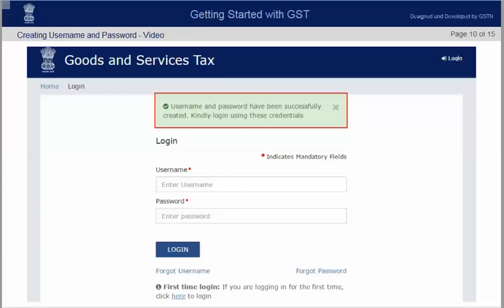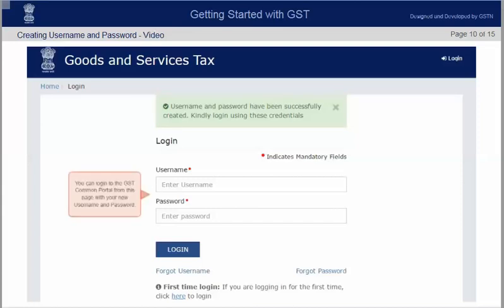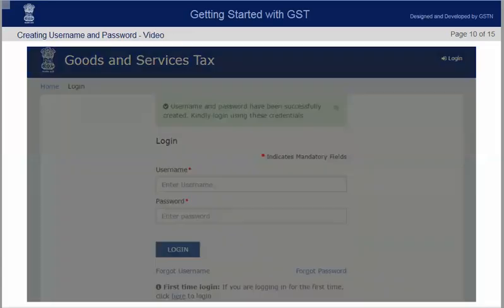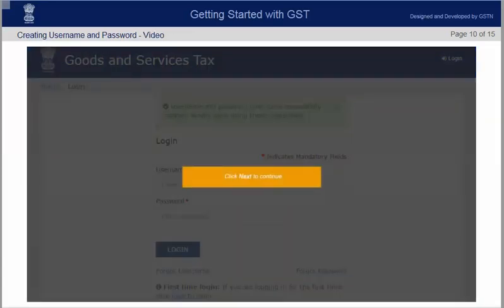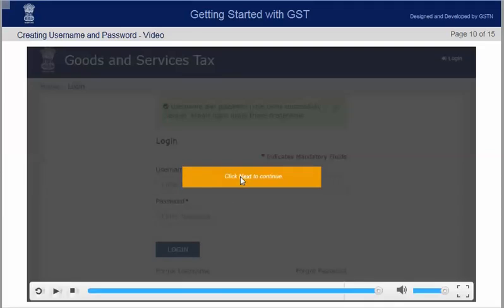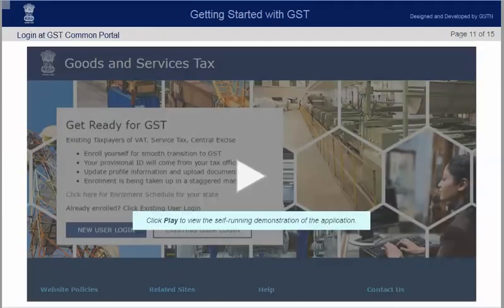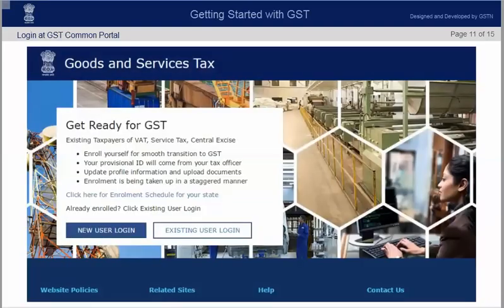Notice the message, username and password have been successfully created. Kindly log in using these credentials. You can log in to the GST Common Portal from this page with your new username and password. Click Next to continue. Click Play to view the self-running demonstration of the application.